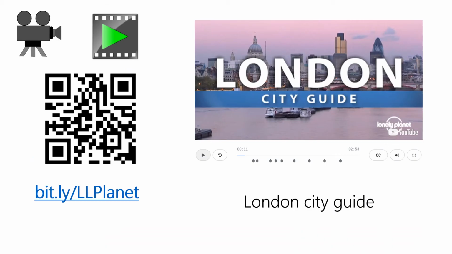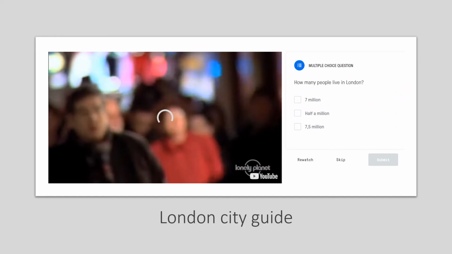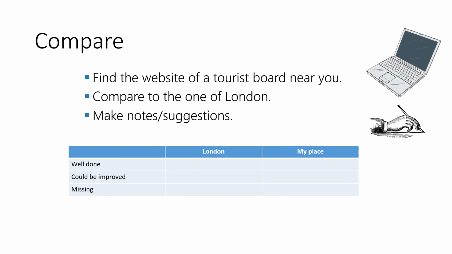Here is a link, bit.ly llplanet and a QR code to a short video about London with some questions during the video. The video will stop and a question will appear and you should answer this question. It looks like this. So please stop this lesson, follow the link and try to do this task. When the video stops, a question appears and it looks like this. Good luck!